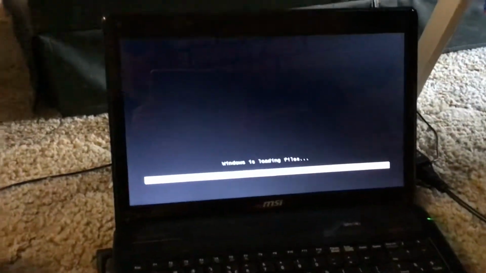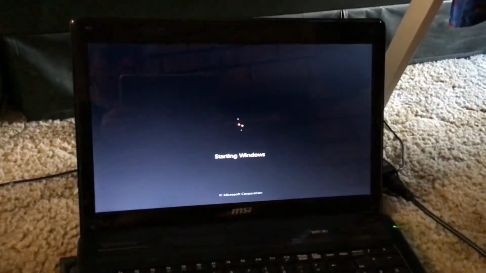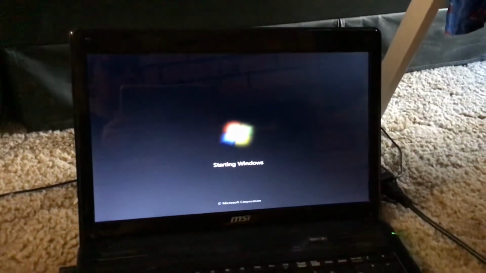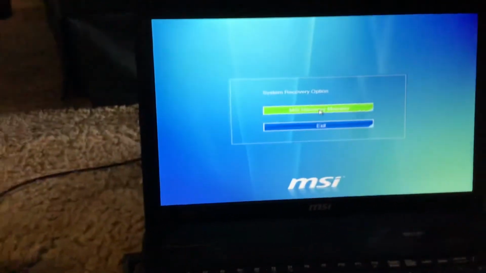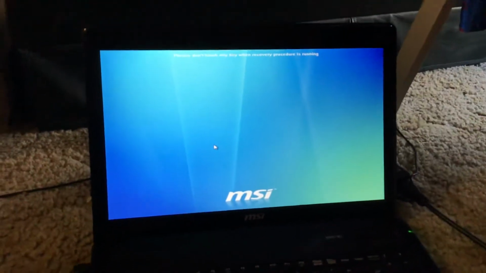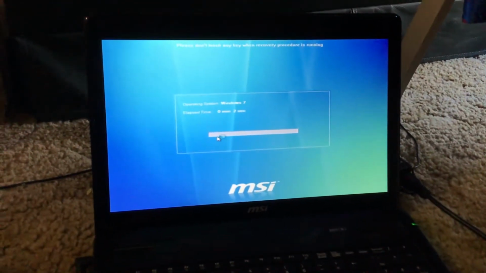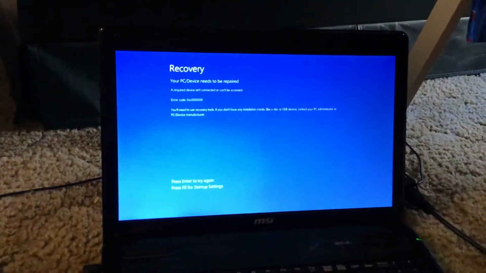Windows setup. So it gets to here, this is normal. And it goes here. And it'll start. And it'll do that. And it'll try and boot. Yeah, alright, it'll do this.